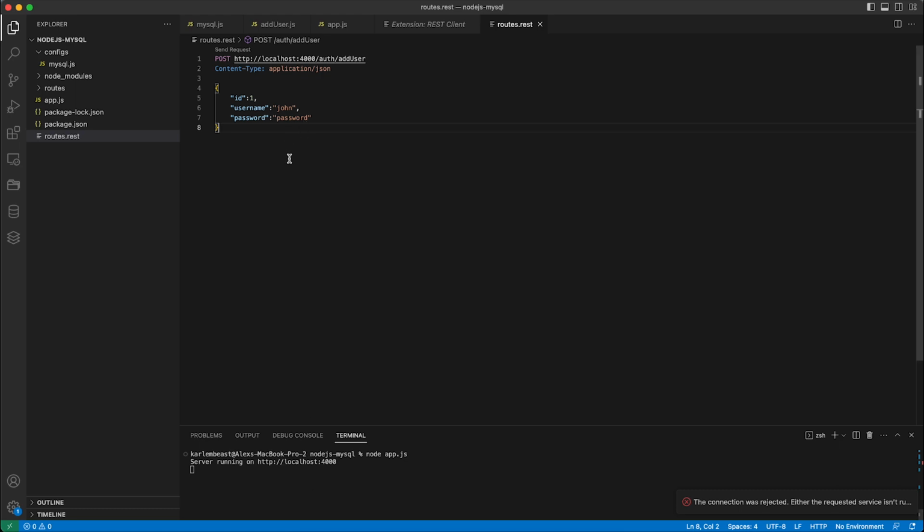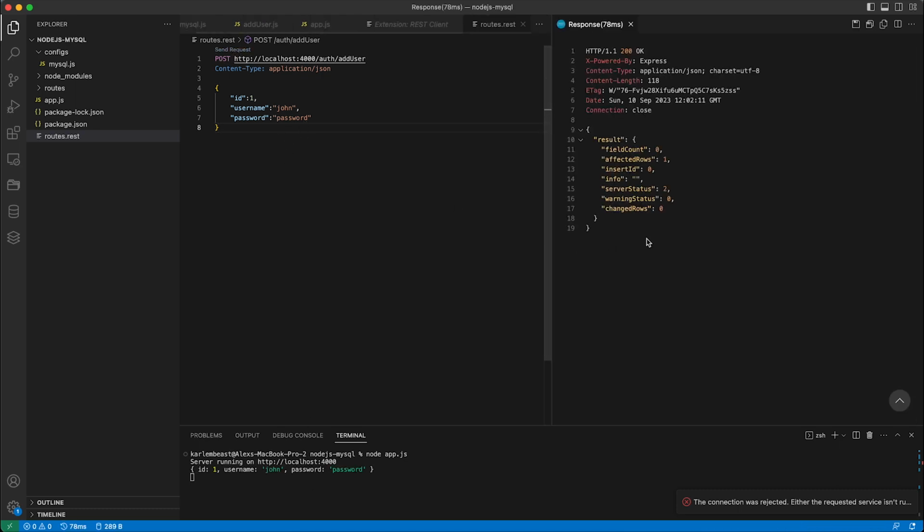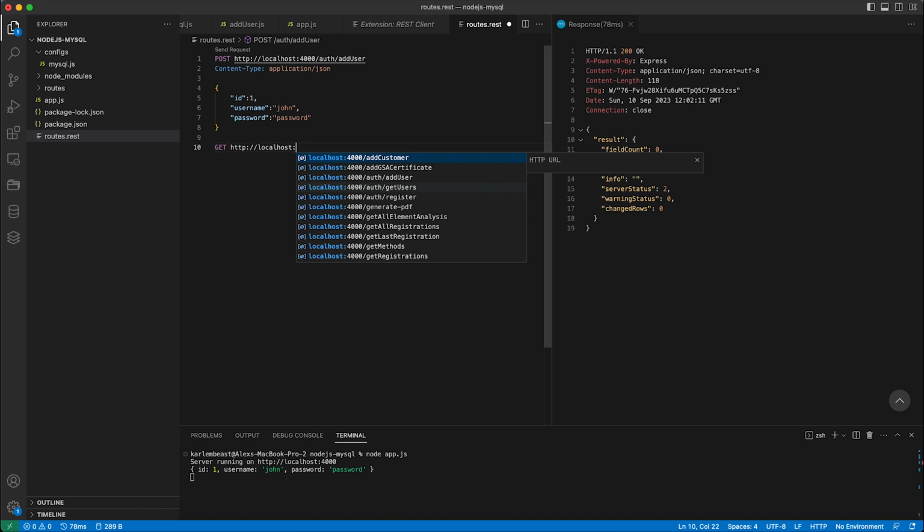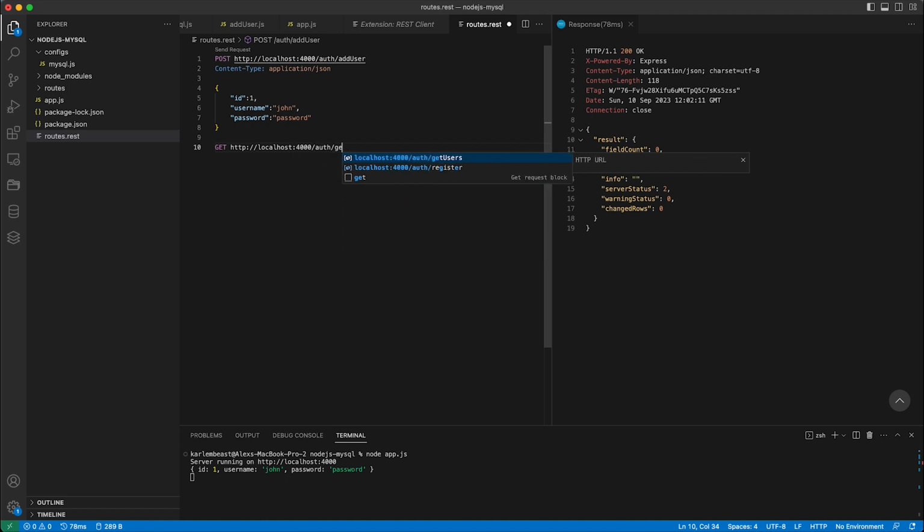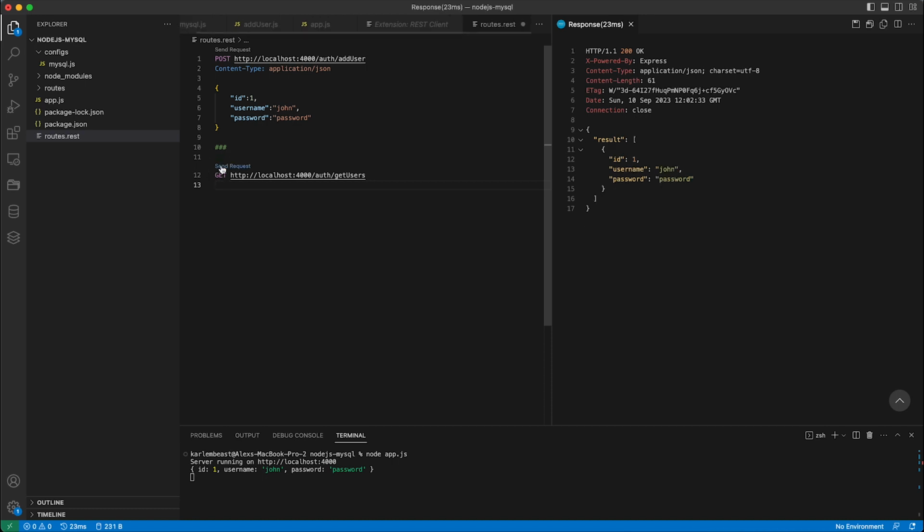So now that the server is running, we send the request again and success. We were able to send the request to the database. We can also test the get request to get all users from the database using the get HTTP method followed by the URL. Here is the result that we get. We could also double check by going back into our MySQL database to see that the user was successfully added to the users table.